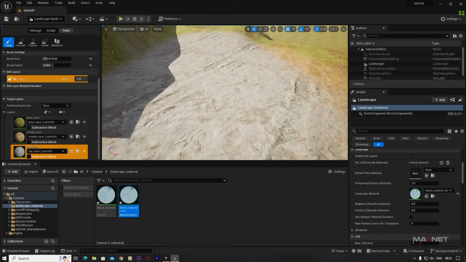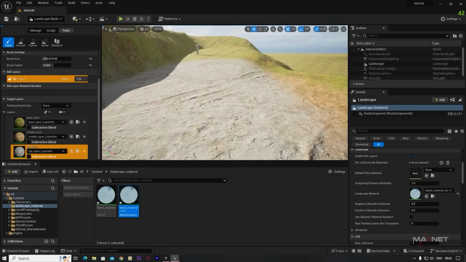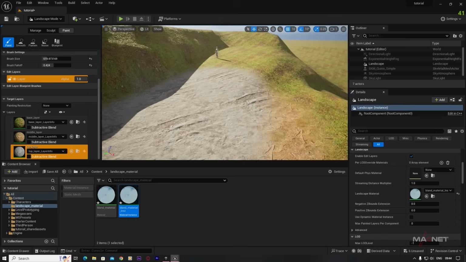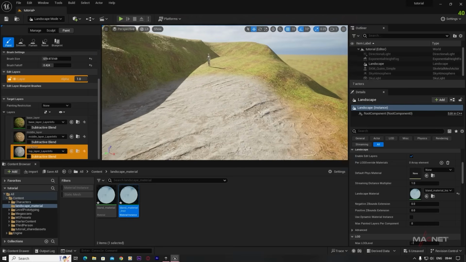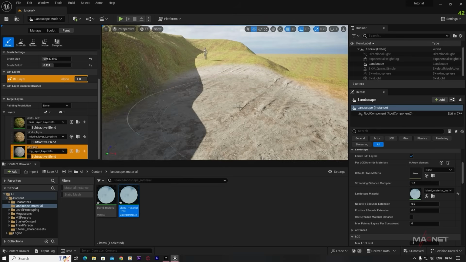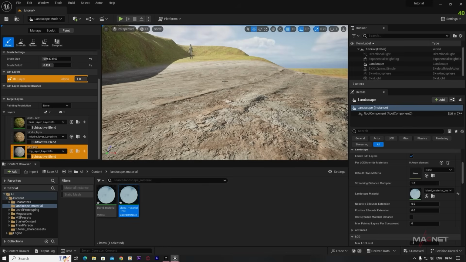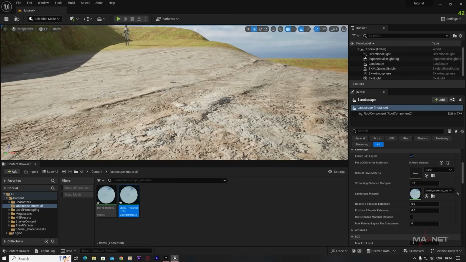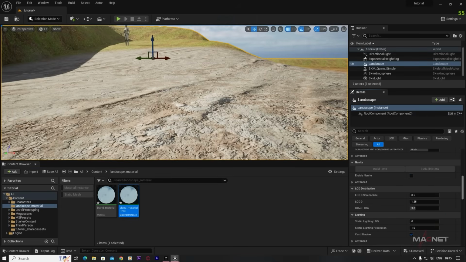Okay, so this looks nice. So you can easily paint the different layers into different places. And now we're going to go for the most exciting part, which is the displacement. In order to enable this, we're going to go back to our selection mode here and select our landscape, and we go down, and inside this Nanite option you will find this one, that is the enable Nanite.